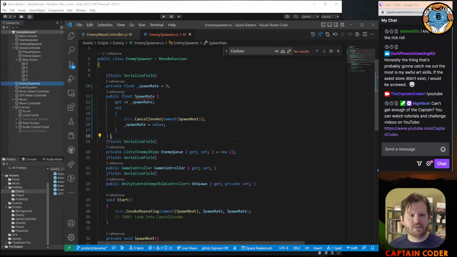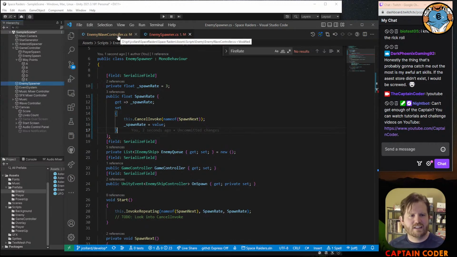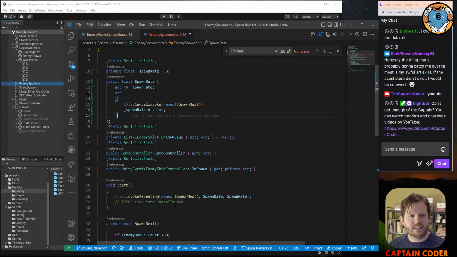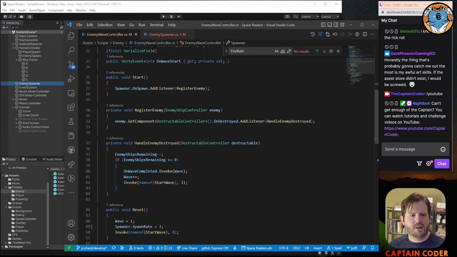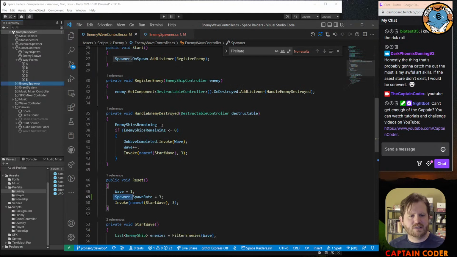Said I can't set it to 3 by default. That's fine. I want to see if when I call set here, if it stops this from spawning things. All right, so it should cancel invoke there. So when our enemy wave, when we call reset, it sets the spawn rate to 3, which should cause it to not start. All right.